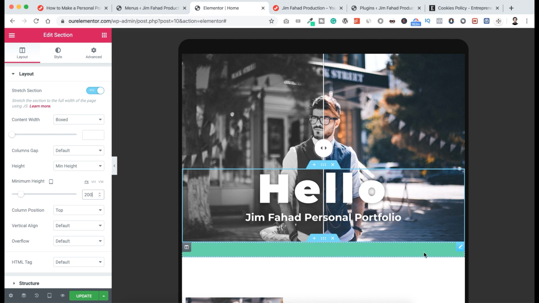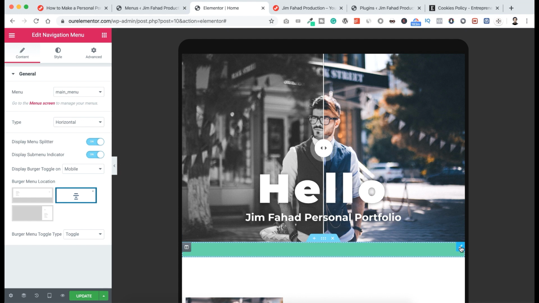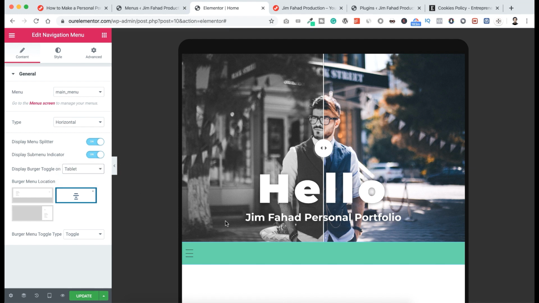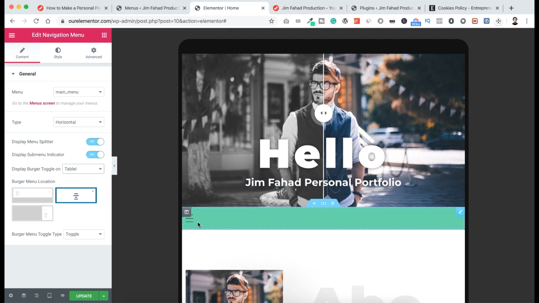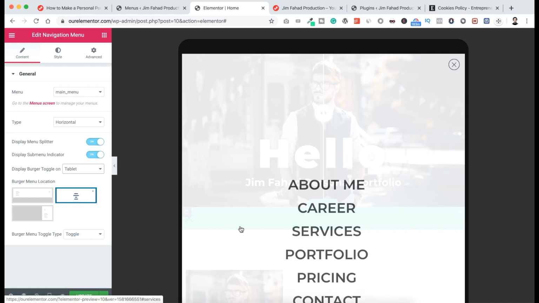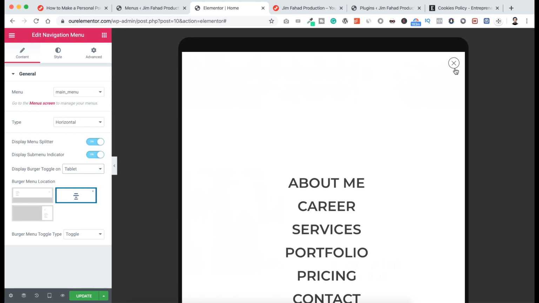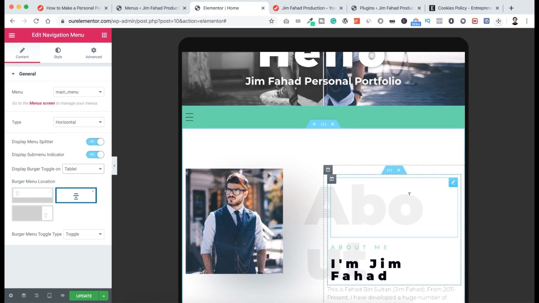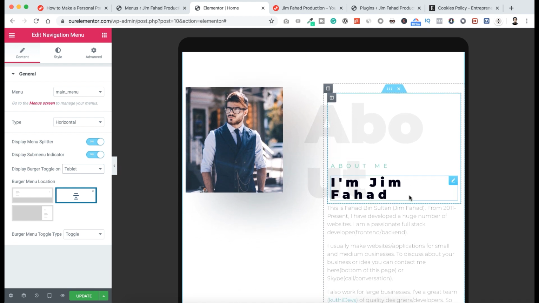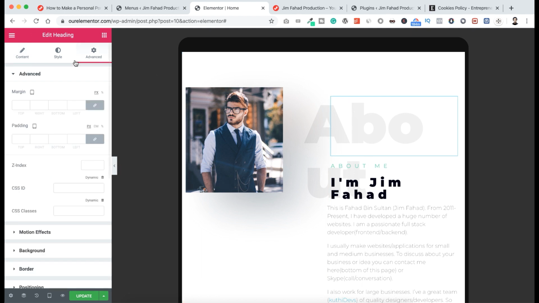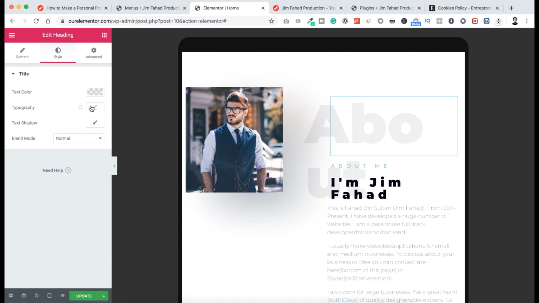Now we cannot see the navigation menus here. So to enable it, let's click on this pencil icon, and from the left here you can see display burger toggle on. Let's make it also on for tablet. Now you can see the hamburger menu icon here. So if we click on it, we can now see all our menus here perfectly. Now close this. Now let's fix the next section for tablet. So first I want to reduce the font size of this about text. So I'm selecting this one. Now let's go to style. Then let's go to typography.